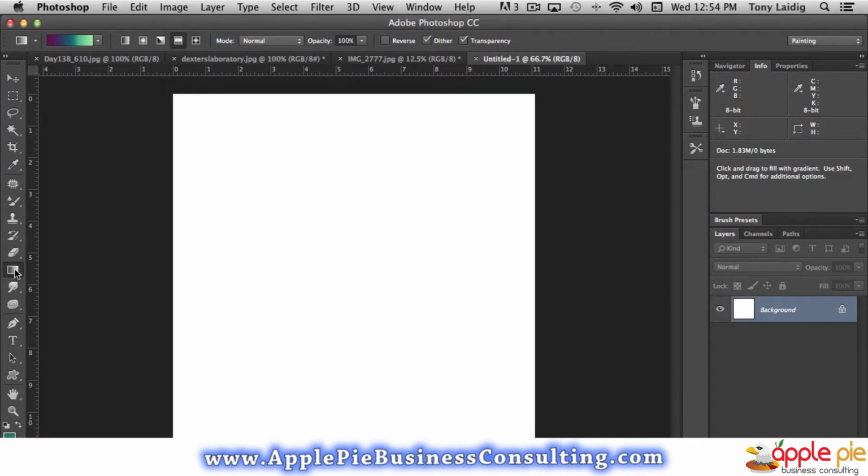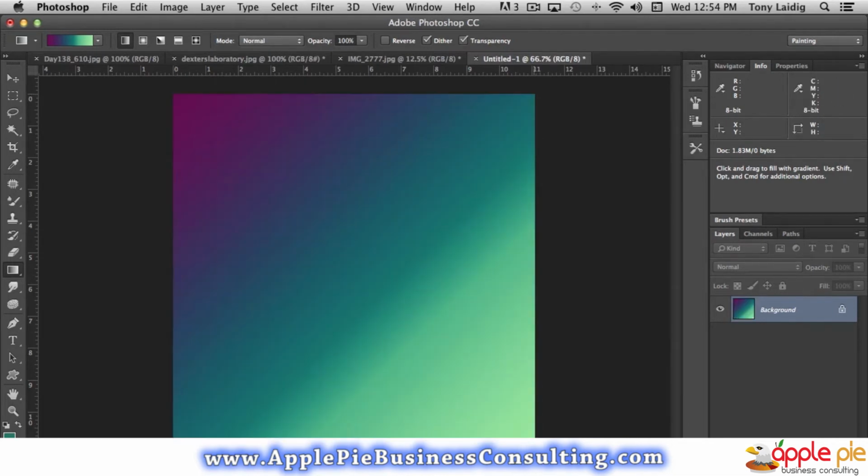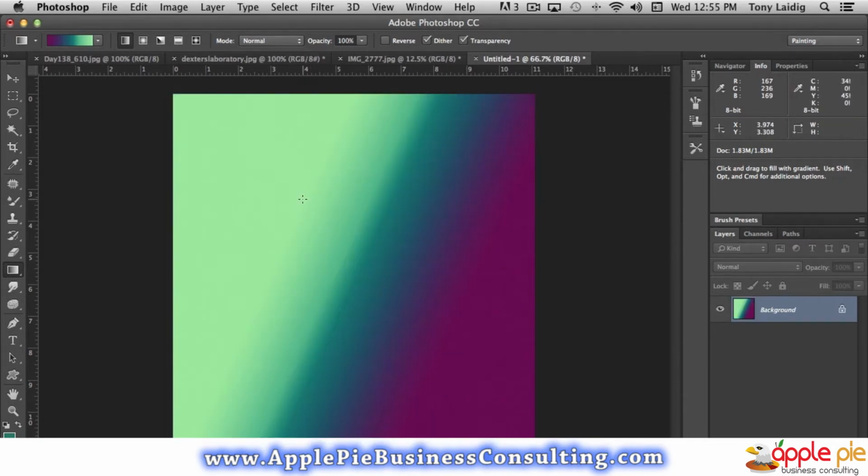Now with the gradient selected, let's go to the linear gradient, and I'm going to apply it just by left mouse clicking and dragging to the bottom right corner. You'll notice that it applies this gradient evenly from the left corner to the right corner. So you can determine direction.